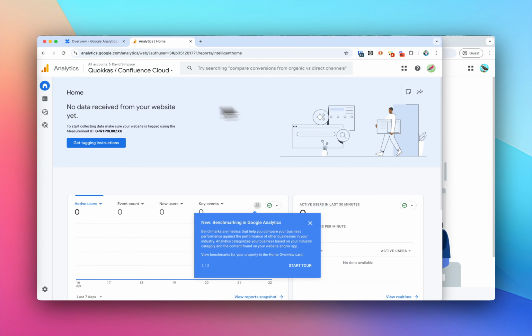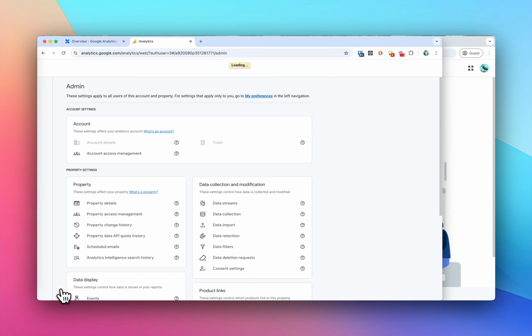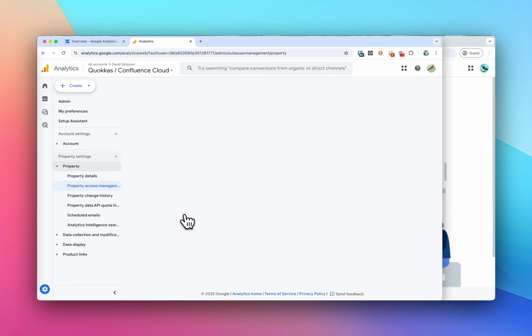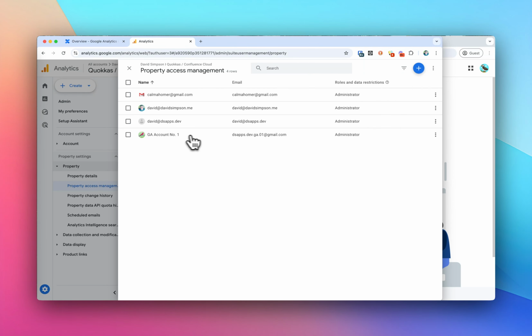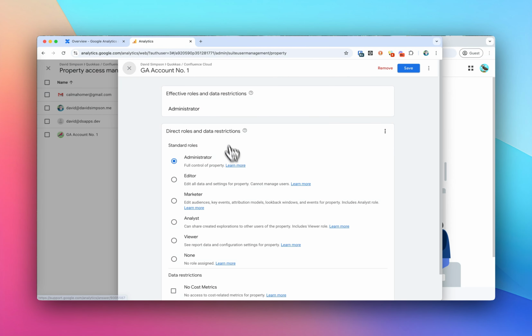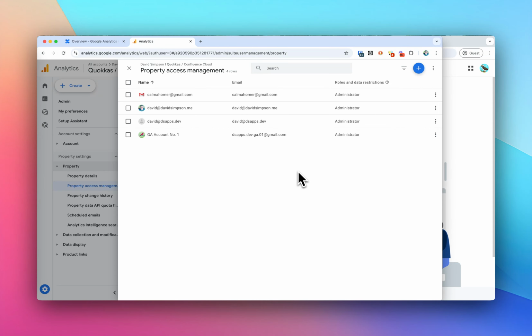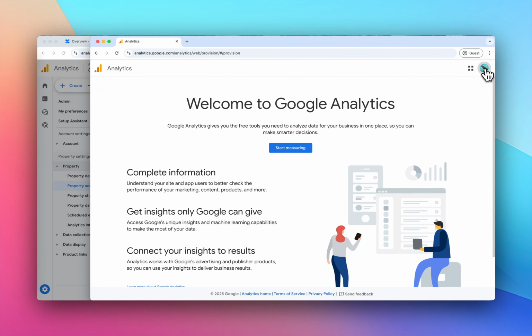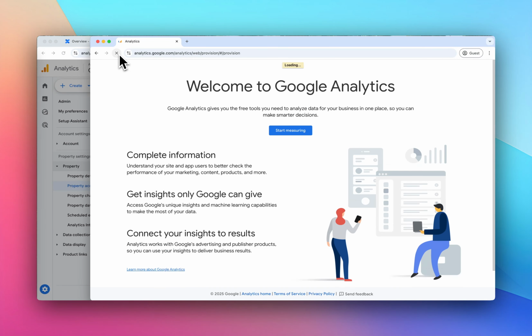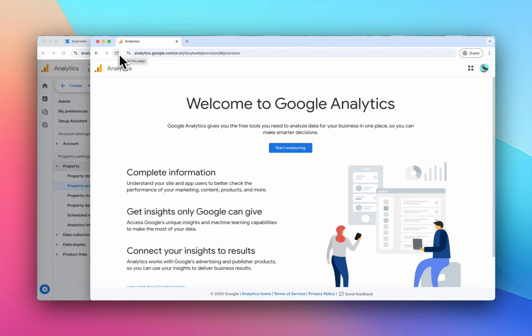So the way that we do that is we can go into admin here and we can have a look at property access management, and you can see we have a bunch of people at the moment. So here's our current one, and you can see this user is an administrator. So what we actually want to do is transfer it over to a separate account, and I just happen to have one over here. So this is my GA account number 2. Let me just copy that email address. And you can see if we reload this, that this is a fresh user, has no Google Analytics accounts.